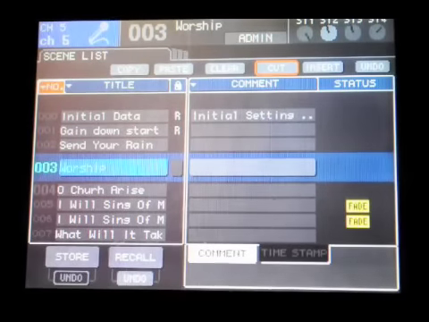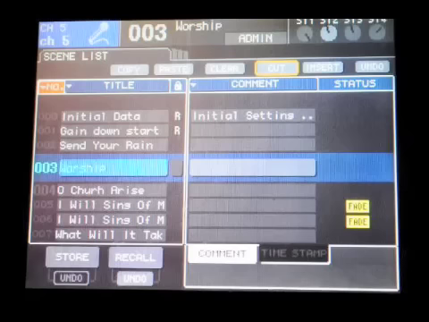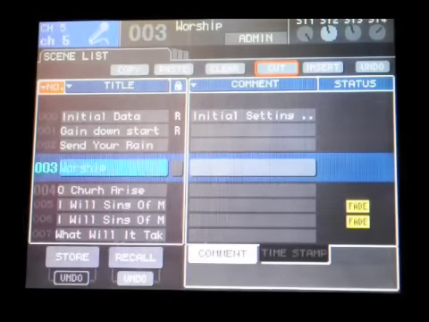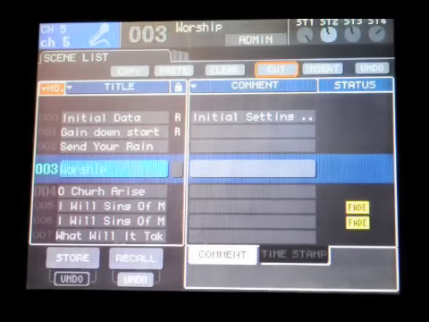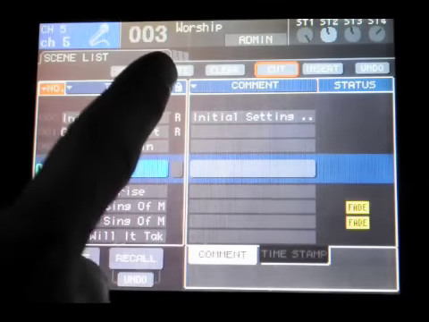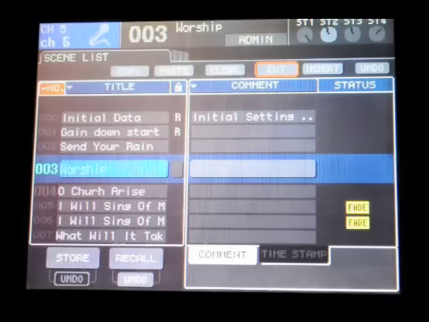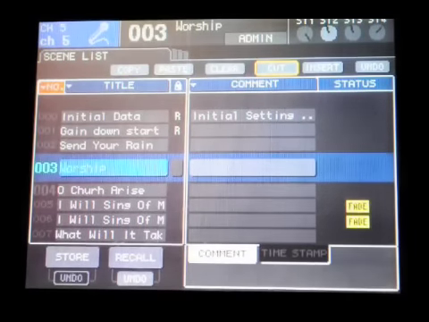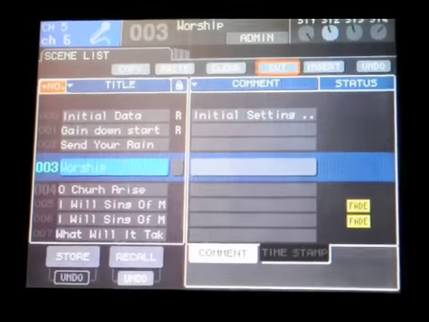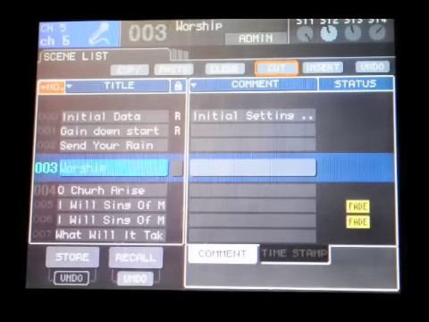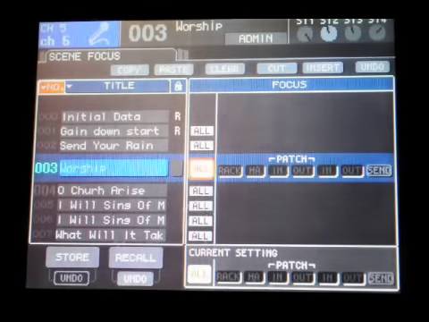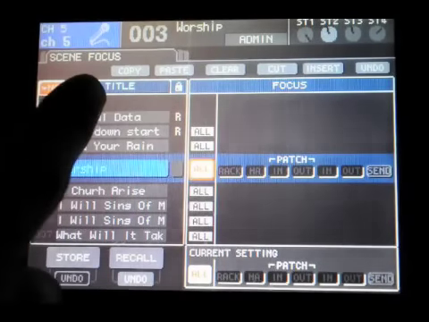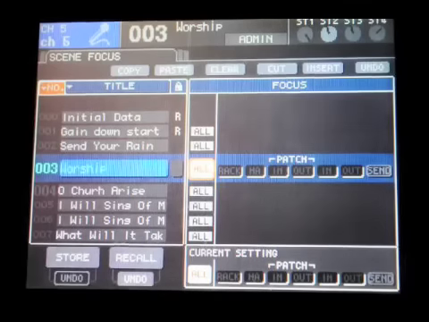There are several pages encompassed by the Scene Memory button. If you push the Scene Memory button once, the scene list comes up. Note, however, that there are several pages behind that. That means that you can push the Scene Memory button again and get to the next page. Let's try it. Push it again. This turns to Scene Focus. Scene Focus allows you to choose which parts of a scene you want to be recalled when you recall a scene.